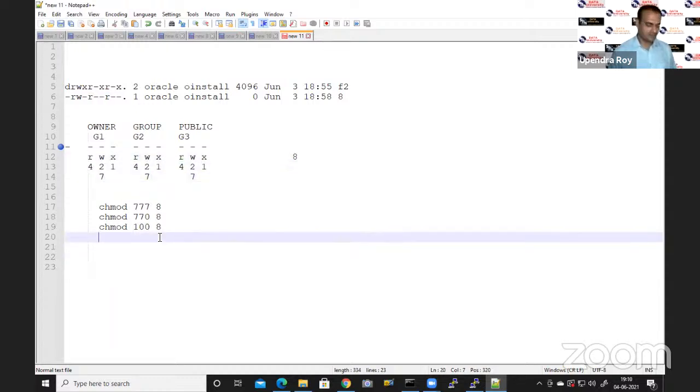Okay, nothing. chmod. What I said, read and write, suppose, so 6. You want to give read and execute, 5. You want to give only, suppose, read, 4. To whom? Give the file name. See this thing.